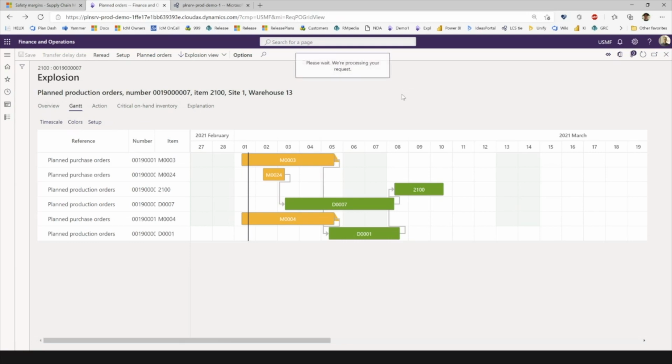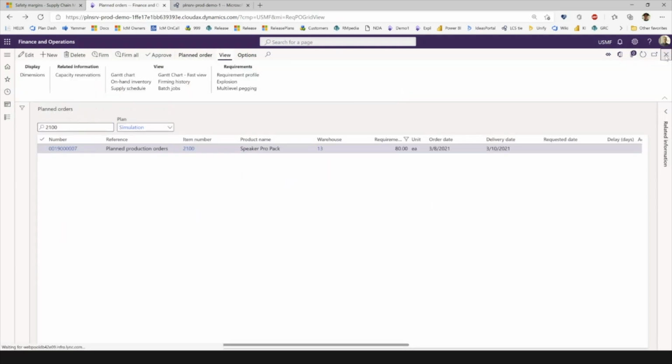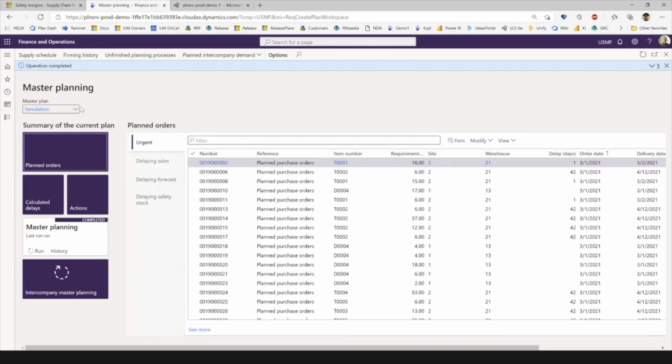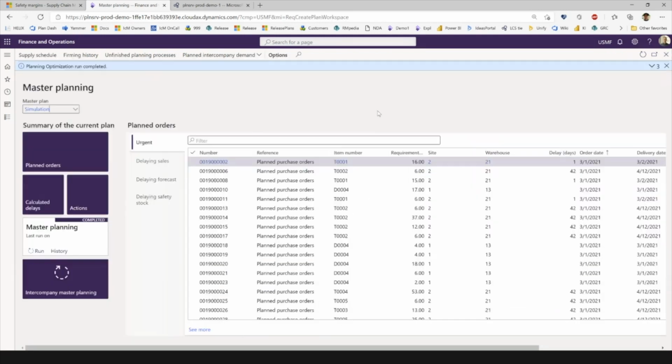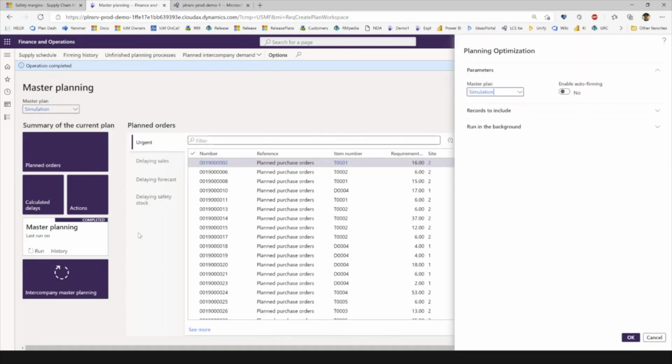Now, the beauty about planning optimization is that I could go to my plan and say, well, actually, you know what? I want to use my promotion forecast, and then I want to run it again.